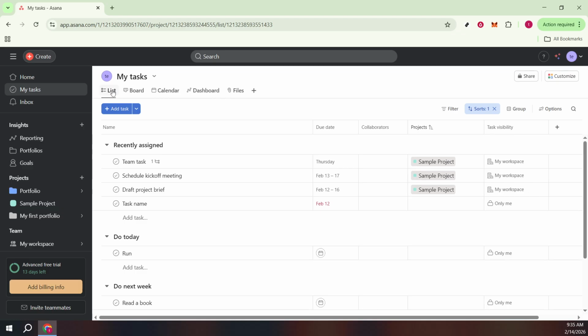Click Add Task. A new row appears where you can immediately start typing. Keep titles short and action-oriented. Use a strong verb and a clear outcome so it's obvious what needs to happen.